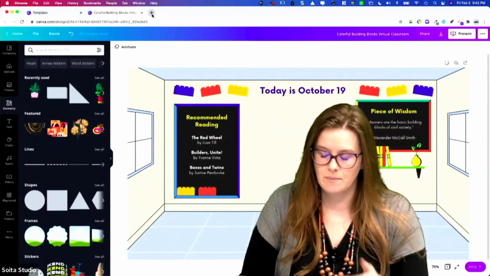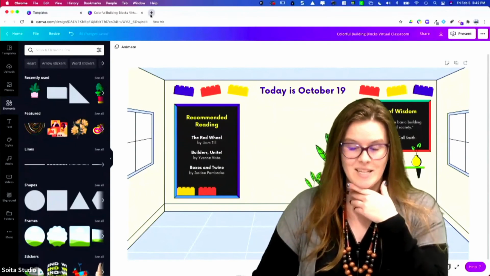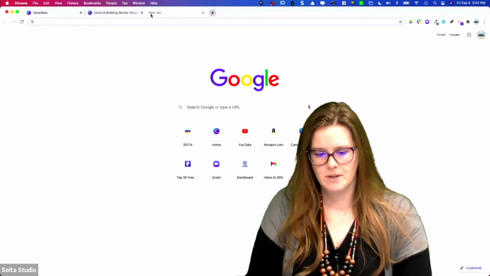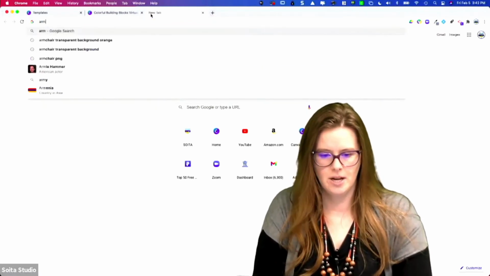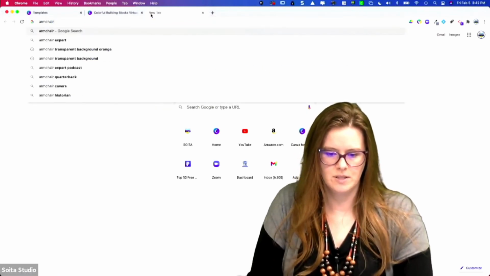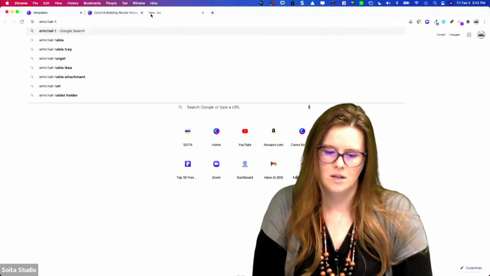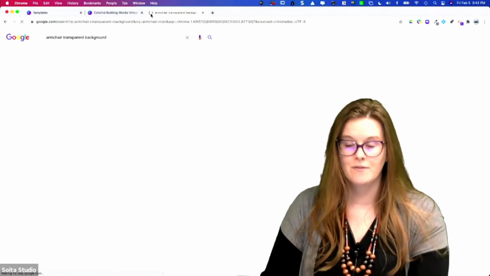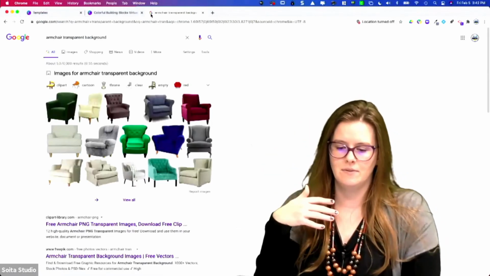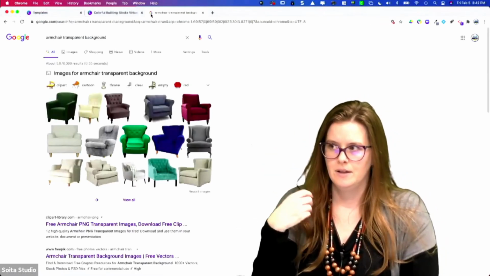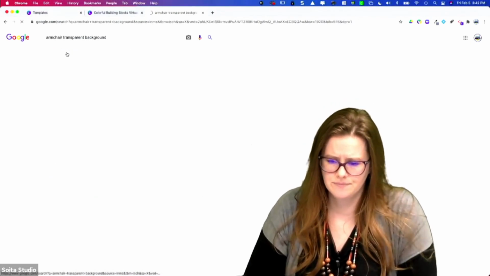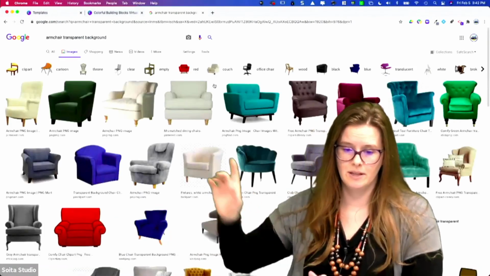So what I'll do, I'm going to go look for a chair, because I want a chair that looks like a real chair. So I'm going to go to Google and type in armchair transparent background. You can type PNG image, but if you don't put transparent, you're still going to get a lot of PNG images that have a background. And even here, I'll get some. So I clicked on images.